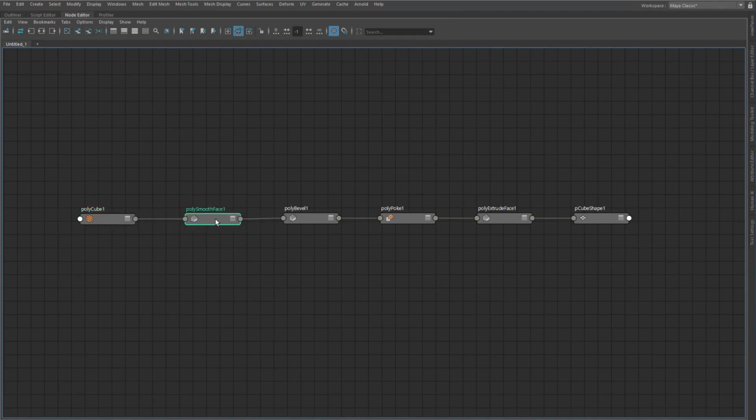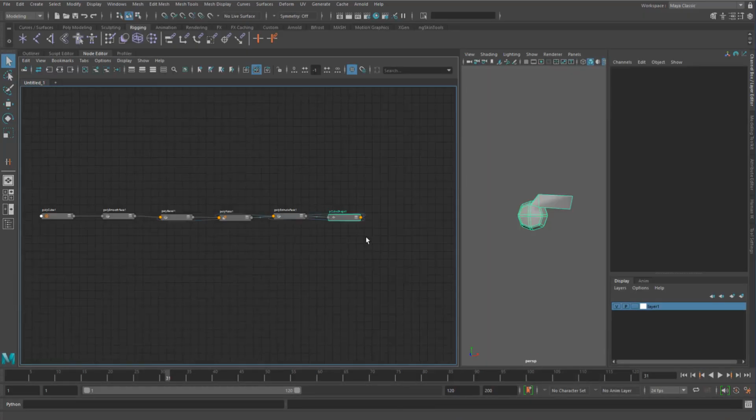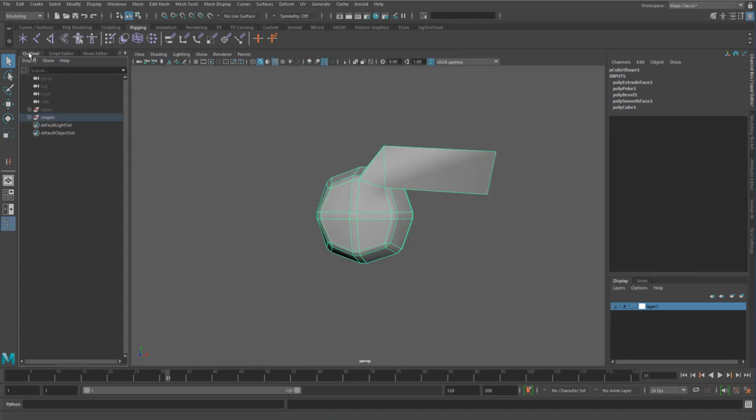Then that goes into the smooth node that smooths it, the bevel that bevels it, goes into the poke that pokes, and then the extrude, and then into the final cube shape. And this is something that's really important to understand, right? Because it basically means that just as we did with the locator, where we could go in and change the values of what these different nodes were doing, we can still do the same thing here.